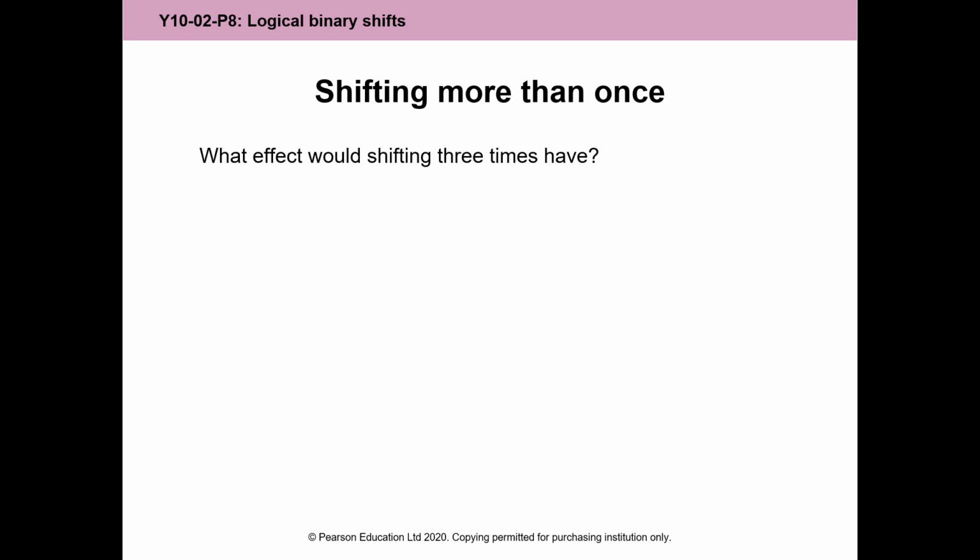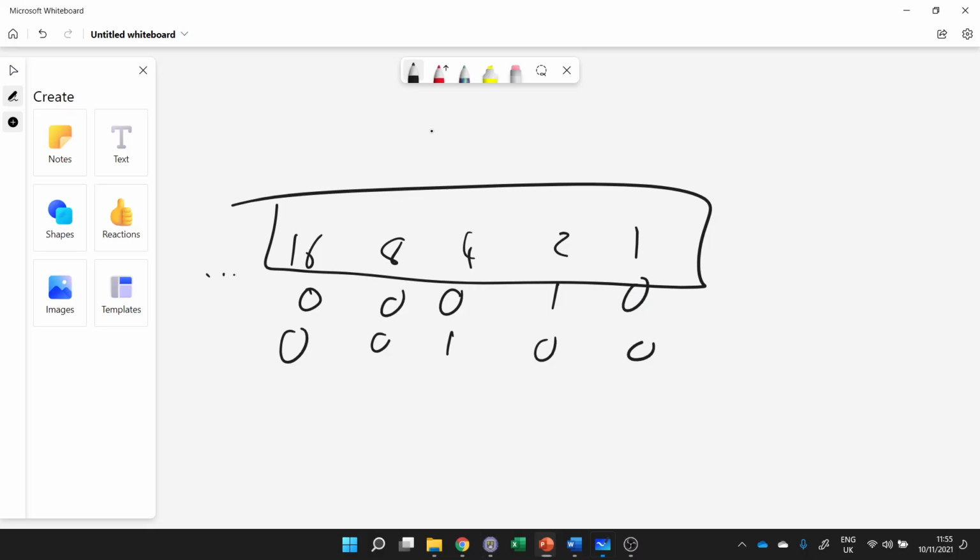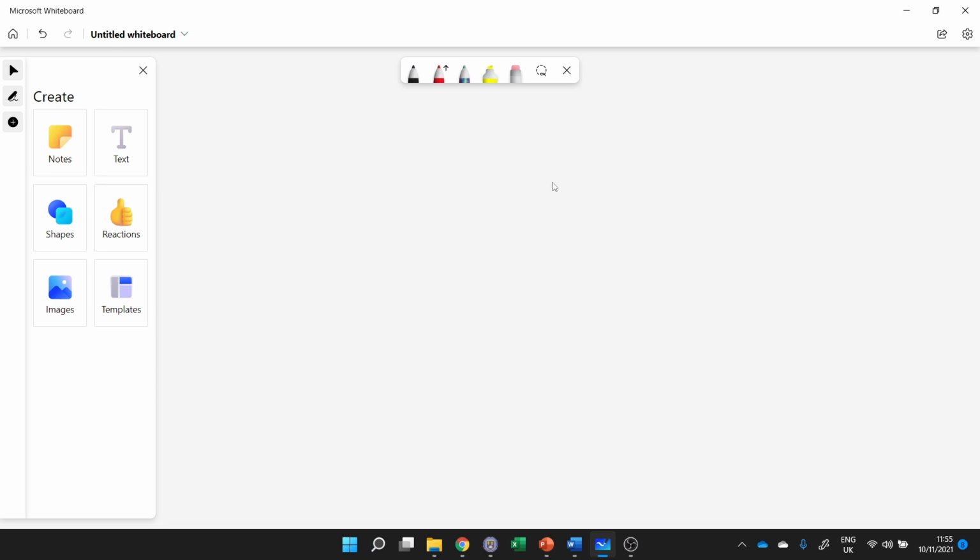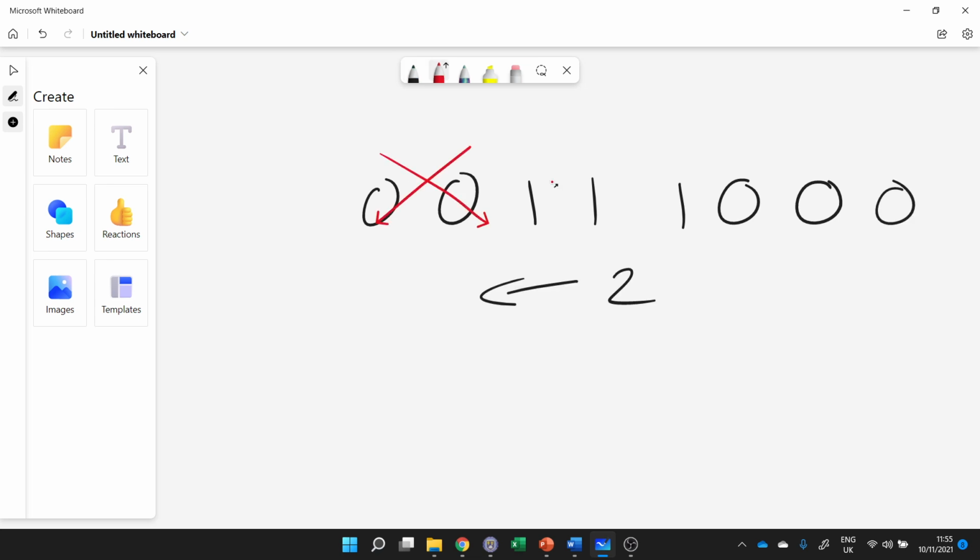If you want to shift more than once, you're just multiplying or dividing by a power of 2. It all depends which direction we go in. If we are shifting to the left 3 times, if you've got this number, how many bits have we got? That looks like an 8-bit number. If we do a logical shift to the left twice, then we're going to lose these 2 bits, and we end up with 1, 1, 1.